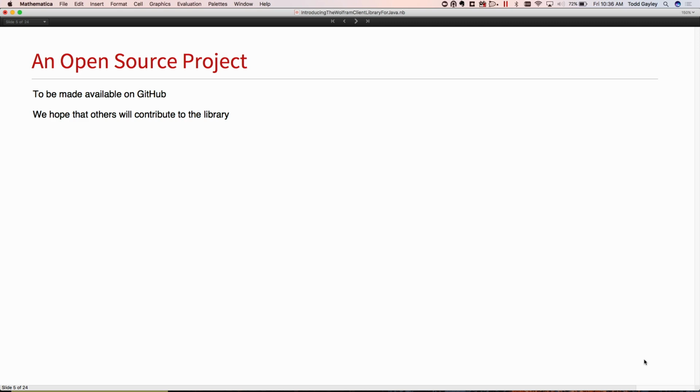In a slightly new direction for Wolfram, this is going to be an open source project. It will be made available on GitHub. It's not available on GitHub yet. If people saw the Wolfram Client Library for Python talk earlier today, I guess they managed to get that on GitHub before the talk, so good for them. The Wolfram Client Library is not quite ready for its GitHub debut yet, but before long. And we certainly hope that others will contribute to the library.